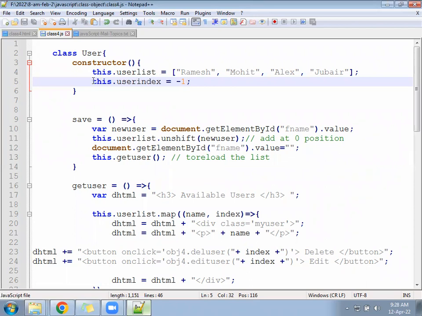Now come down. So create this variable user index. After creating the user index, add this variable called user index.